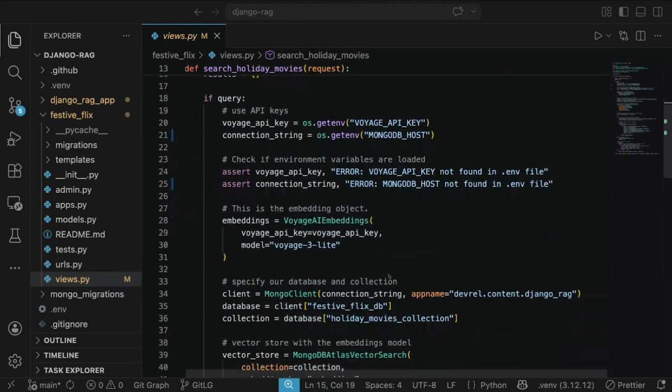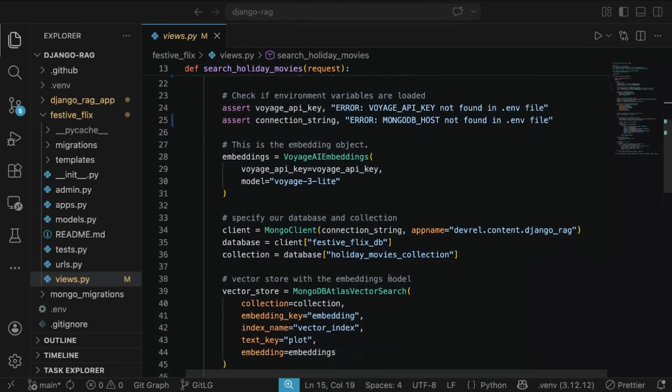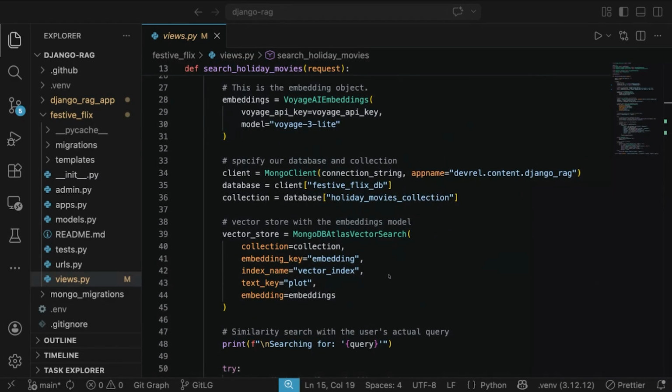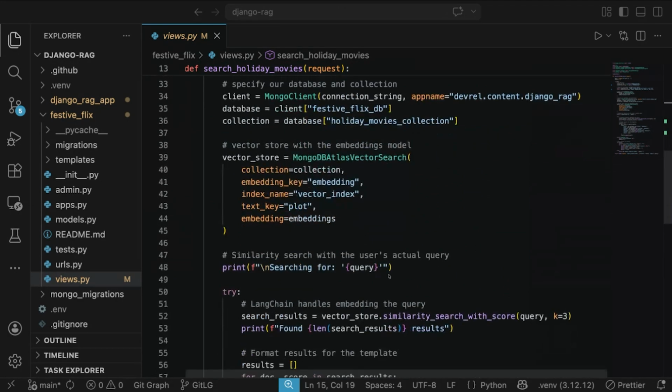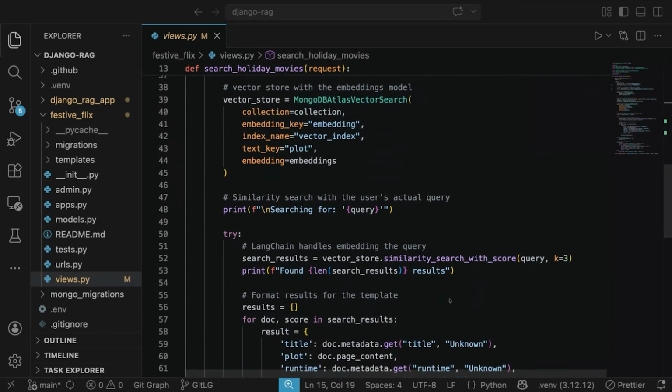Here we have our Voyage AI embeddings, our PyMongo connection to our database, which is festive_flicks_db, and our vector store, which is the MongoDB Atlas vector store. Now, we run the similarity search with score with k equal to 3, which gives us the top 3 matches. LangChain handles embedding the user's query and querying Atlas behind the scenes.